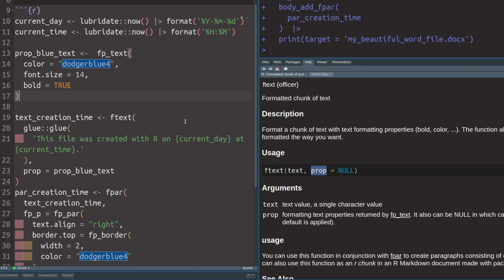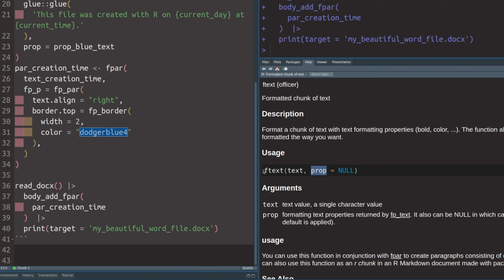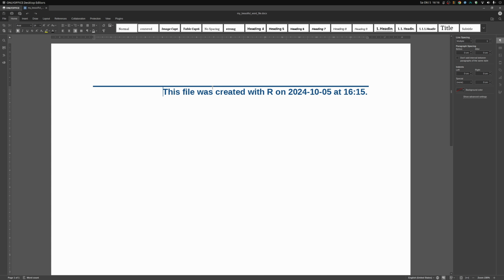So let's re-execute all of our code and then we can check if that's truly the case. And as you can see, it worked out nicely. We do see here now that the text color and the border color are now consistent. And with that, we have achieved exactly what we wanted to do. I don't know about you, but that's a huge win in my book.